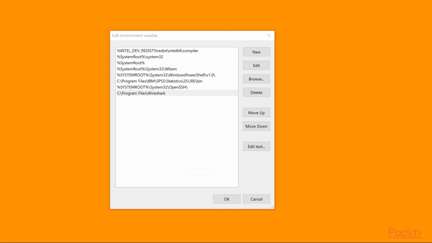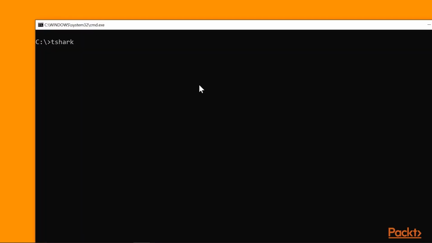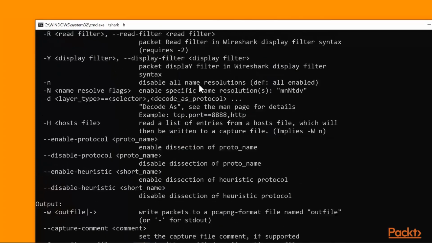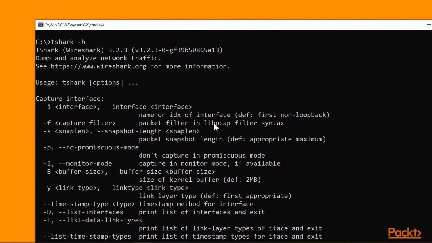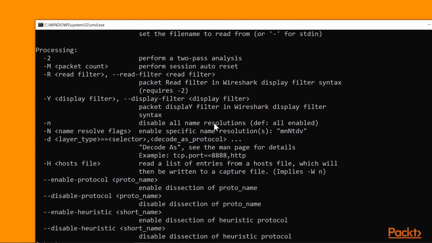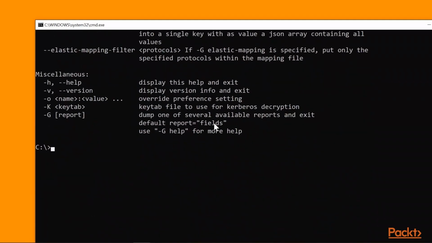To do that, we can go to a command prompt interface like this. And then if you just type in T-Shark -h for help and hit enter, you should get a response. If you get something like this, then you know that in fact your environment variables are set up correctly and you can run T-Shark from the command line. Okay, that is pretty much it.